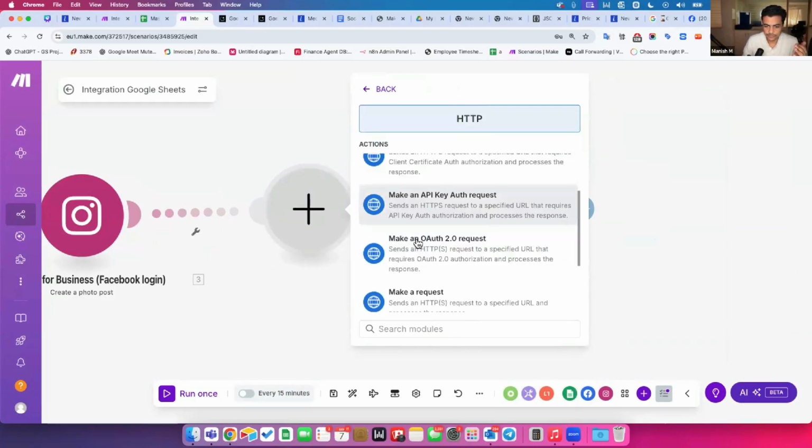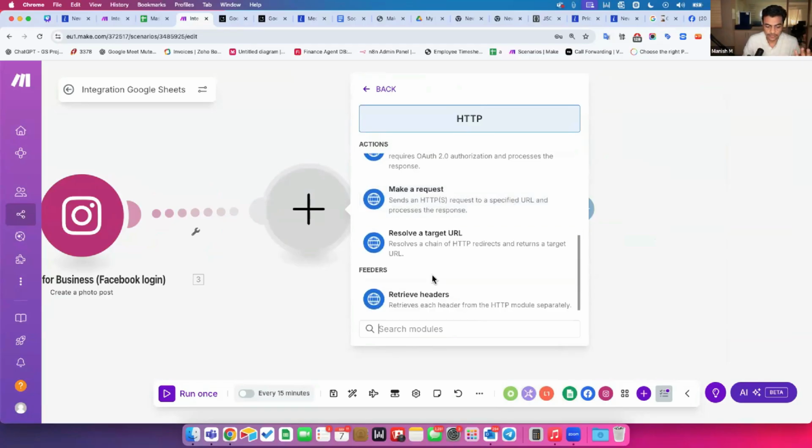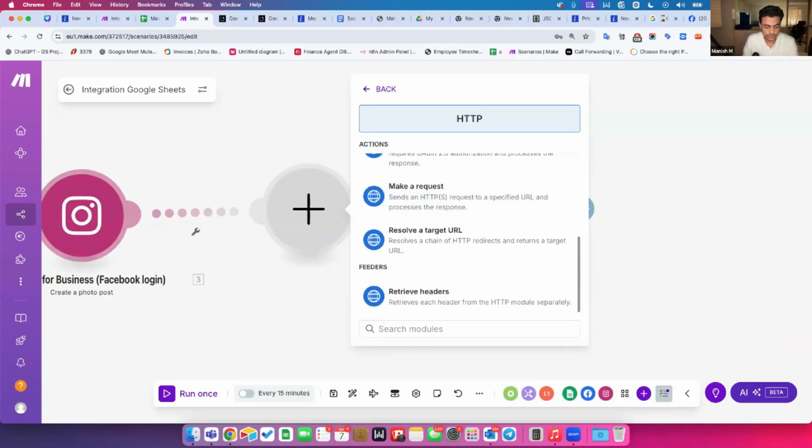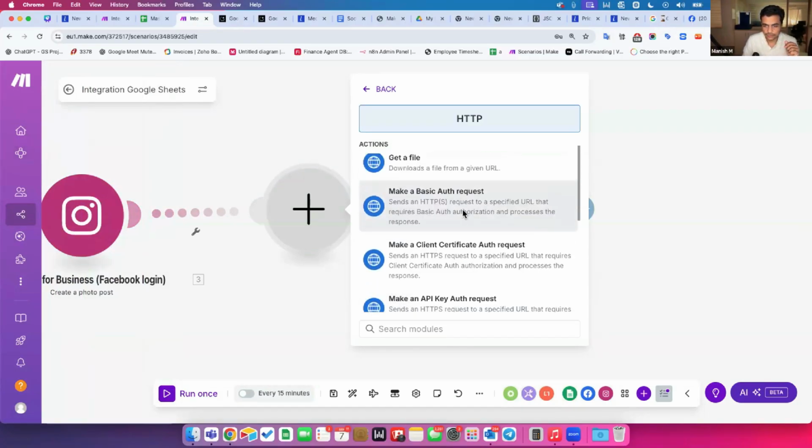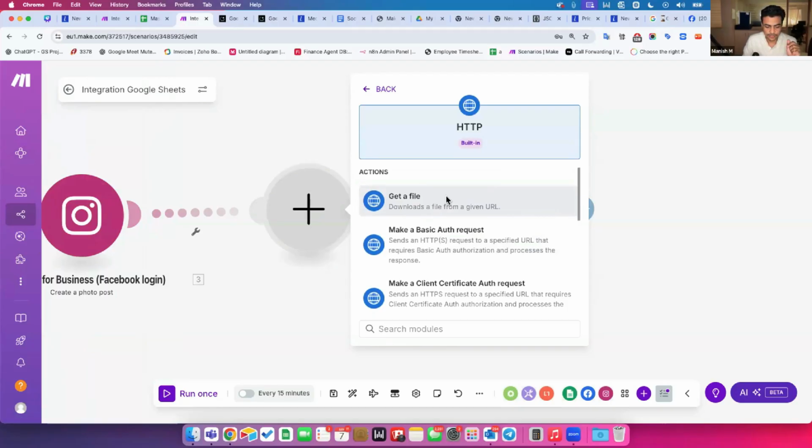And obviously there are plenty more. There's something called Make a request. An HTTP request can be done right from here itself. So those things are available. But along with this, there's something called Get a file. So I can simply choose Get a file. It says download a file from a given URL.